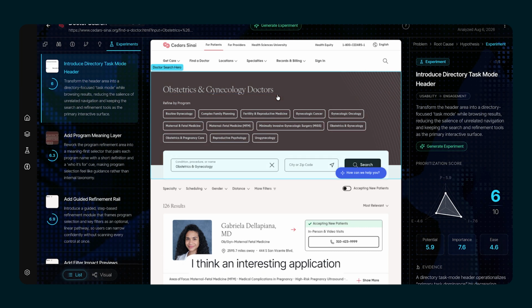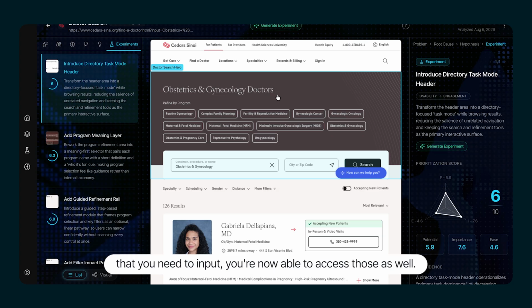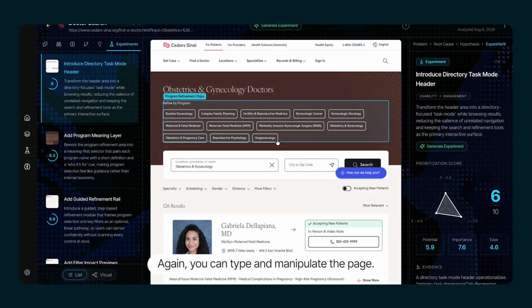Again, I think an interesting application is if one is login blocked or password protected or requires a PIN to get to that page or requires some information that you need to input. You're now able to access those as well. Again, you can type and manipulate the page.